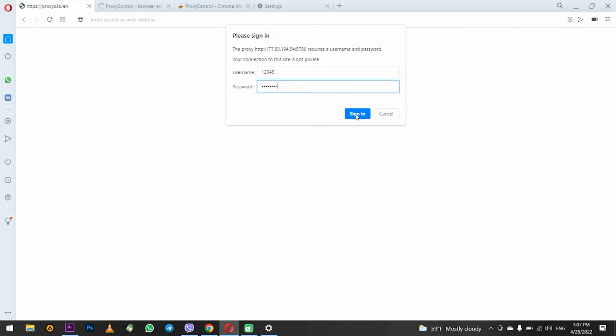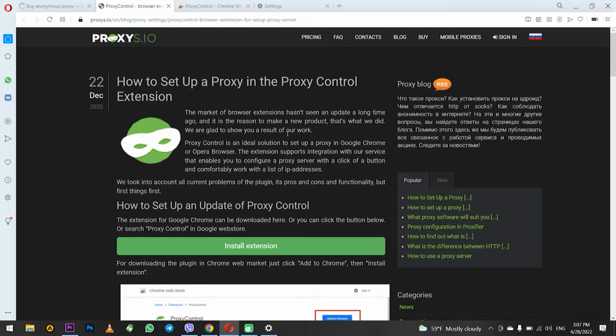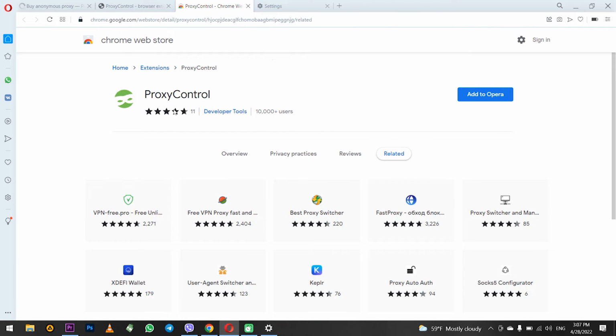Therefore, in order to proxify only the Opera browser, it is recommended to use the Opera extension from Proxys.io, Proxy Control. It will allow you to set a proxy and use it exclusively with the Opera browser. How does it work? You need to install the Proxy Control extension in the Opera browser. To do this, you can go to the Proxys.io website in the blog section and follow the link to install the Proxy Control extension in your browser. The link will be in the description of this video.